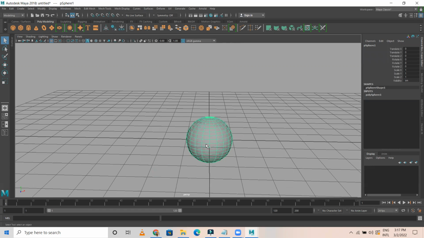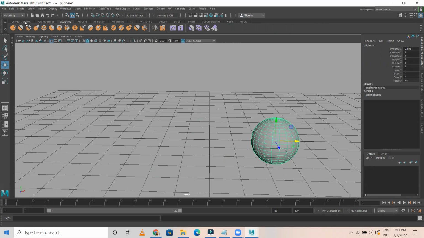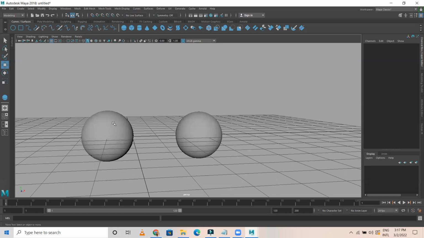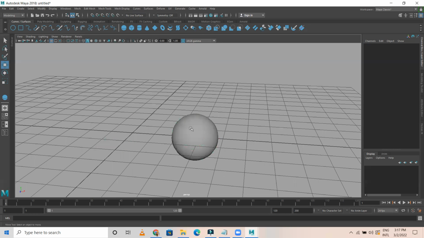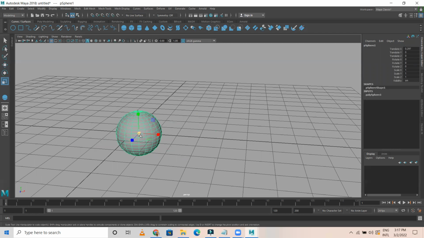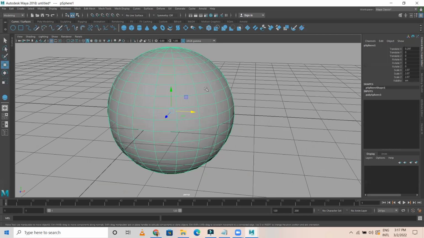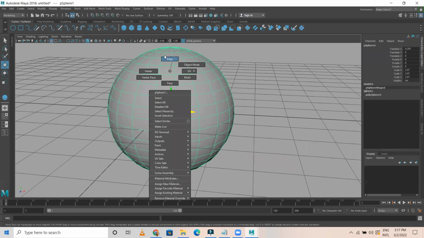Let's say, for example, this is a polysphere. I'll go to NURBS and take one sphere. This is a NURBS sphere. Both of them look the same, there's no difference. But the NURBS sphere consists of very little mesh, whereas the polygon consists of more mesh. This particular object has some components. Let me right click on this object. You can see these are components of this object.